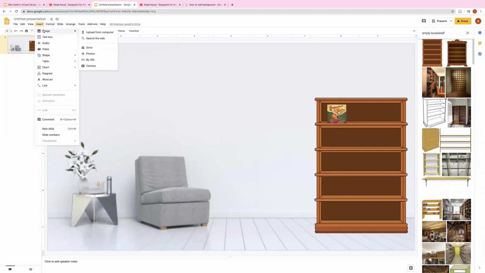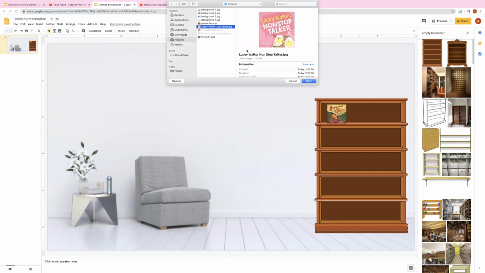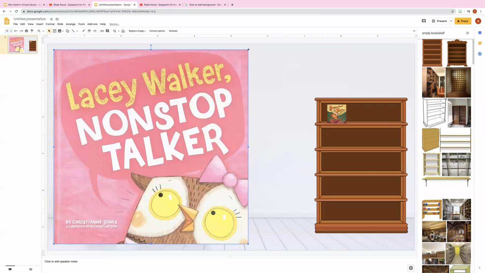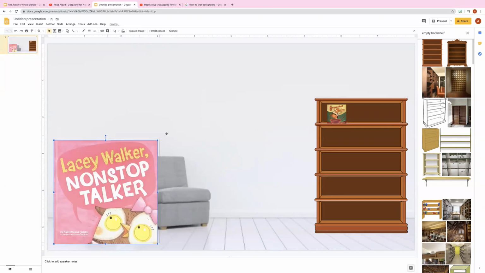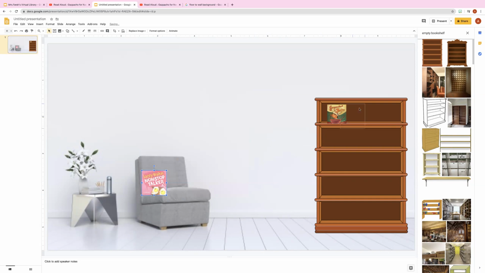So insert, image, upload from computer. I have another story here that's ready. Lacey Walker, Nonstop Talker. I'm gonna shrink this one too. Small enough to fit on my bookshelf. Still a little big. Okay.